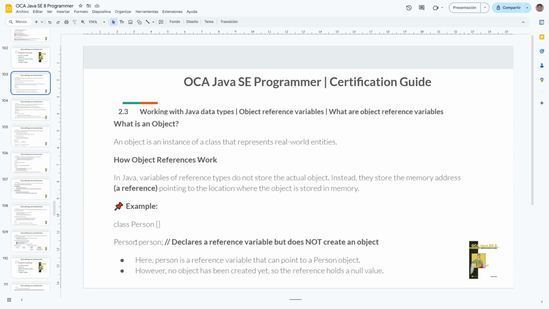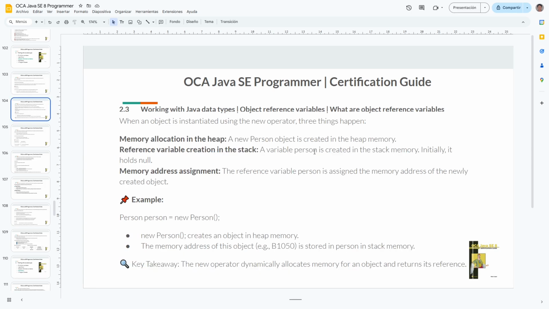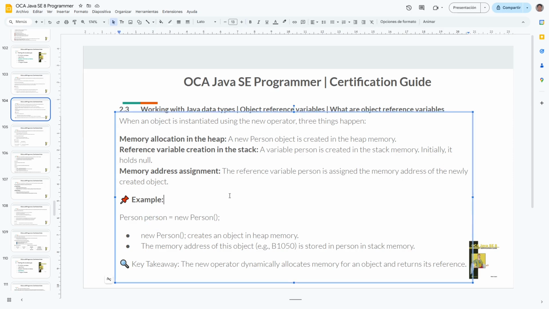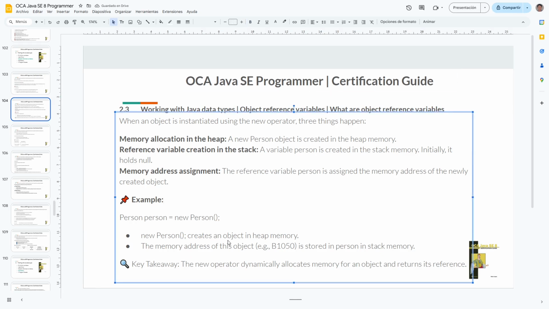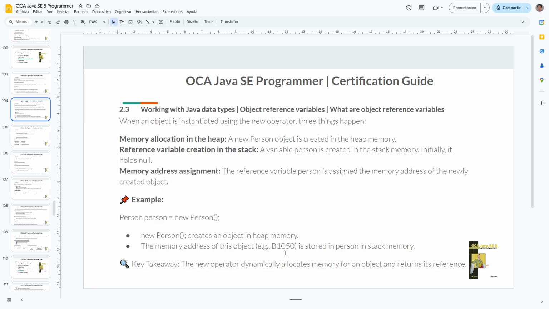Reference variable: the variable person, this person, the reference, is created in stack memory. Memory address assignment: the reference variable person is assigned the memory address of the newly created object. So this person will store the memory address of the object that we just created. For example, let's say this B1050 is stored in the person variable in stack memory. So this reference variable will hold this reference.